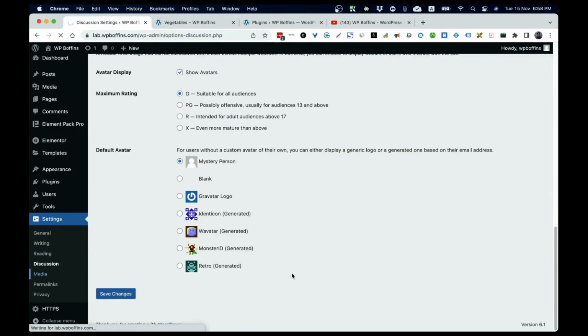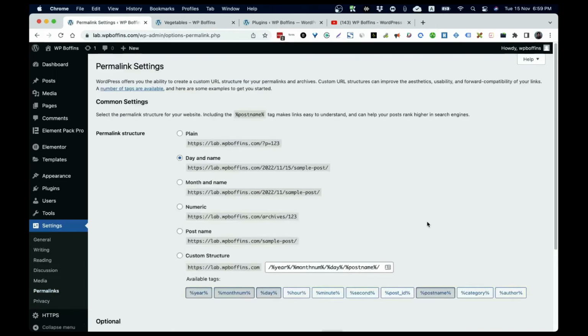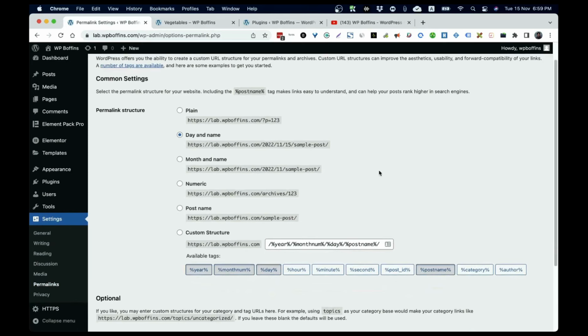The next option is media. Here you can select the default thumbnail size, default medium image size, and the large image size. And if you want to organize your uploaded images or media files into month and year based folders, you can check this one and click save changes. The last important option is permalink, second last, to be honest.